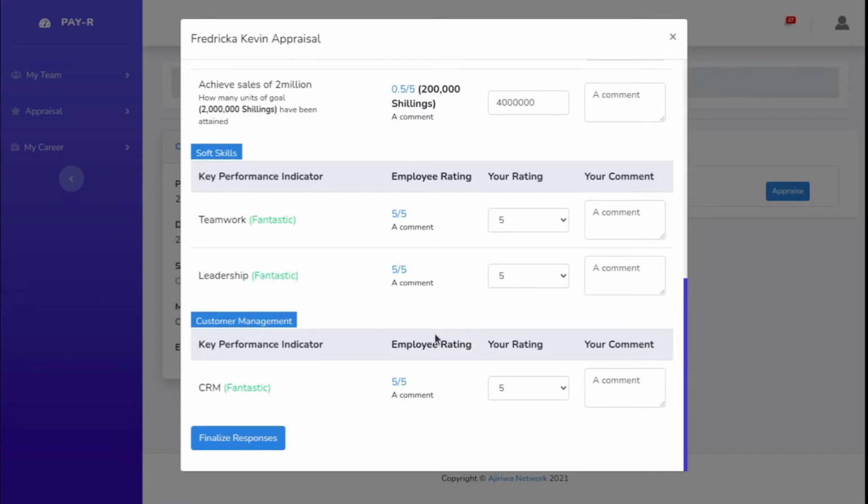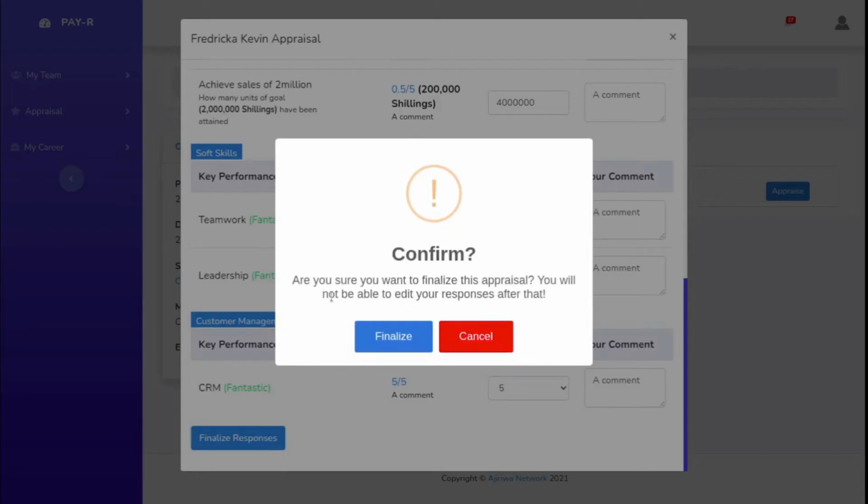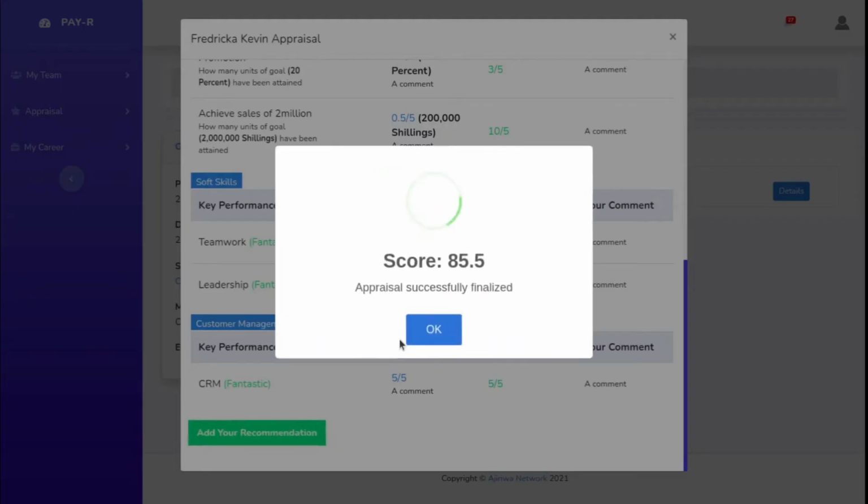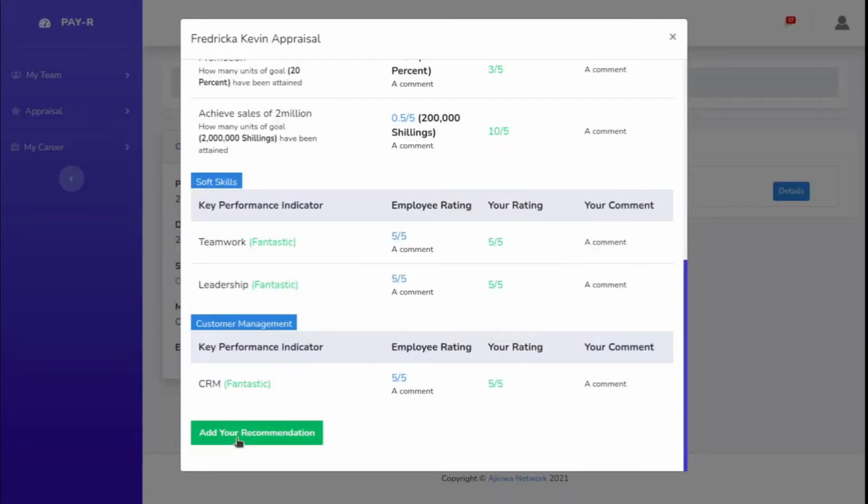So to continue, click Finalize Responses and confirm by finalizing. Once that's done, you can see the score is computed and you get a message that the appraisal has been successfully finalized. But at the bottom, you can see a green button appearing, Add Your Recommendation. So this is where we can begin the process.